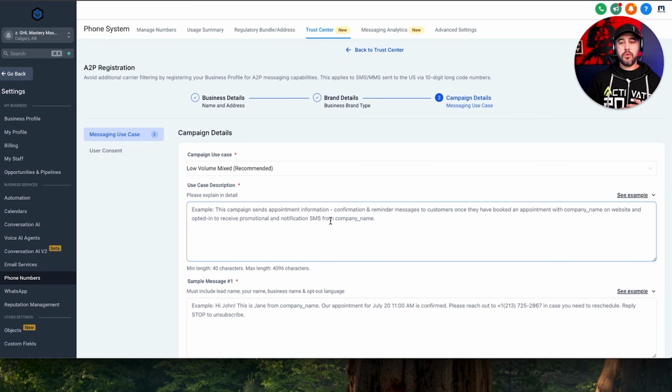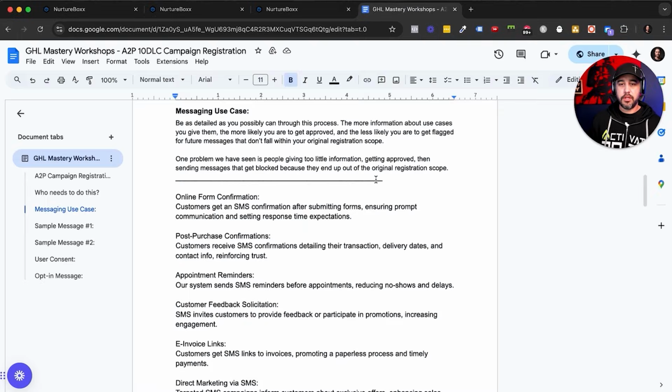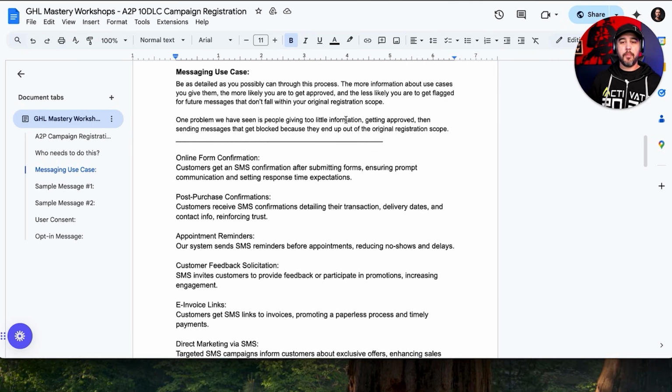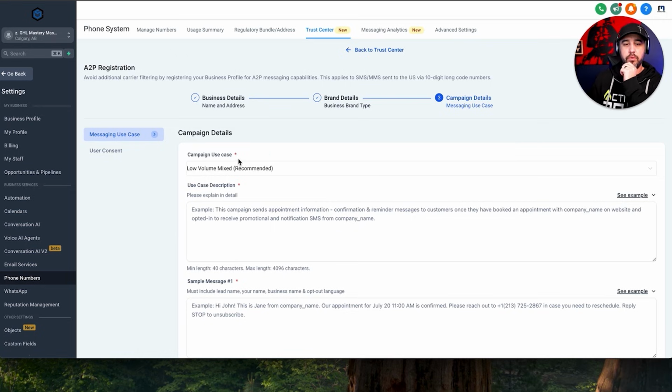And now we're going to get into the campaign details. So this is where I want you to go back to the document that we've shared with you guys, and we're going to copy most of this stuff. However, you are going to have to put in your unique information for what the use cases are for the business. And so let's kind of walk through that.